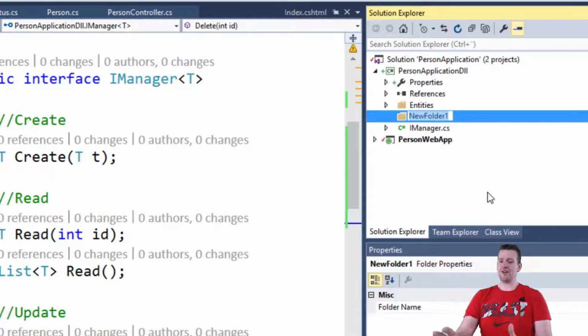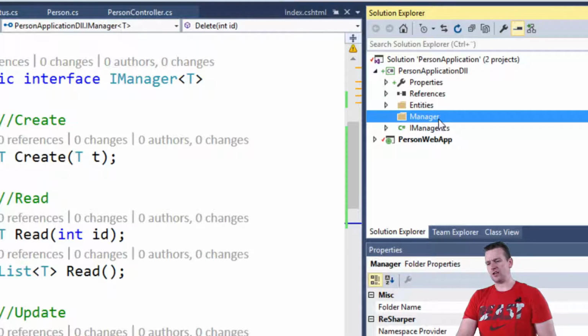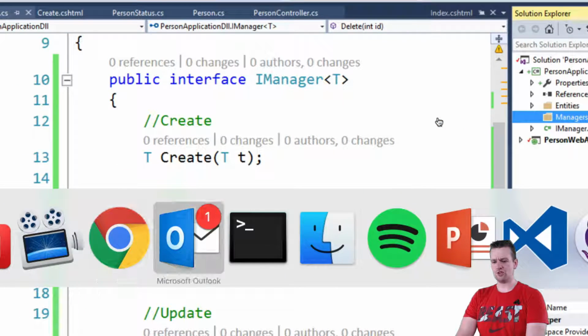Now this is very team specific. You can discuss with your team how you want things set up. I'm kind of into this where you have a folder for managers and a folder for entities. You could do it differently, it's up to you. I really think that's something you should discuss with your team.